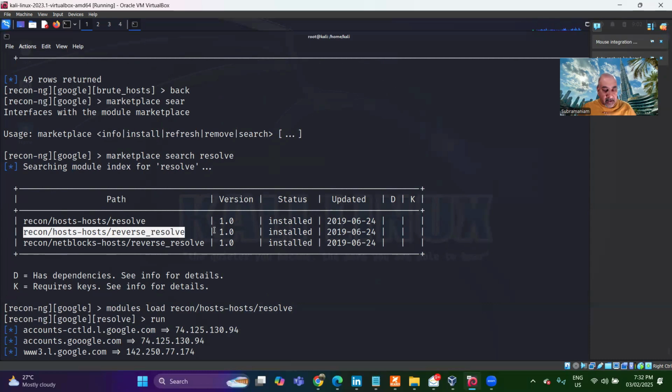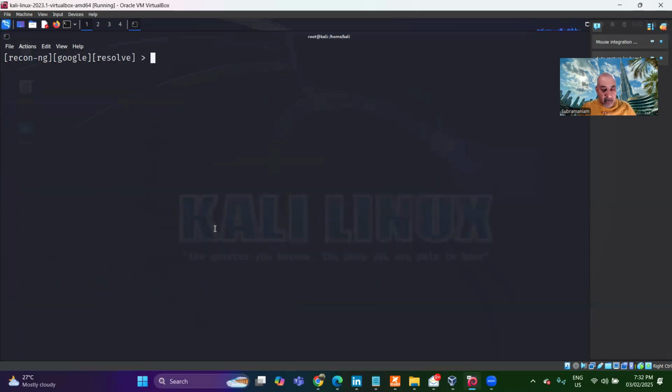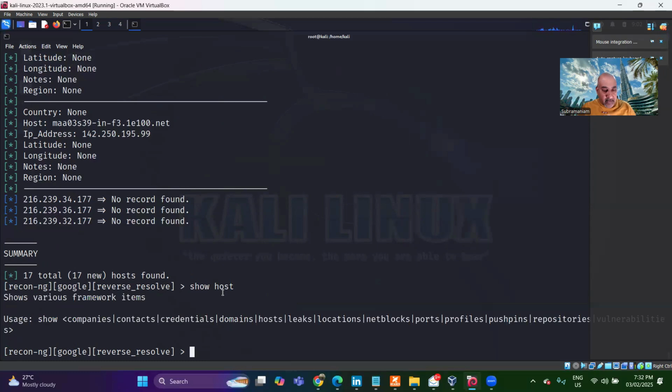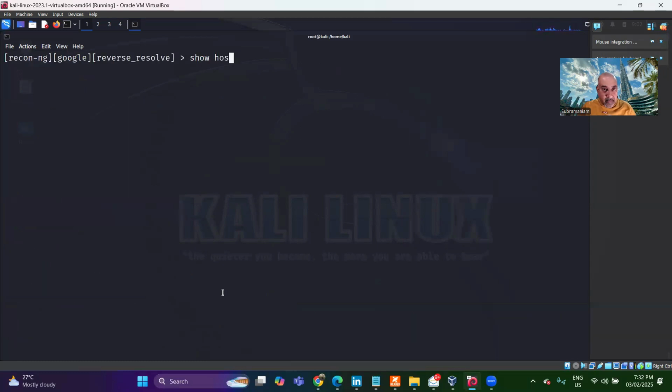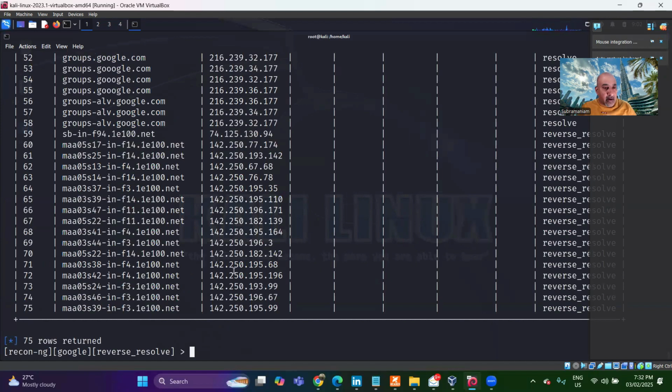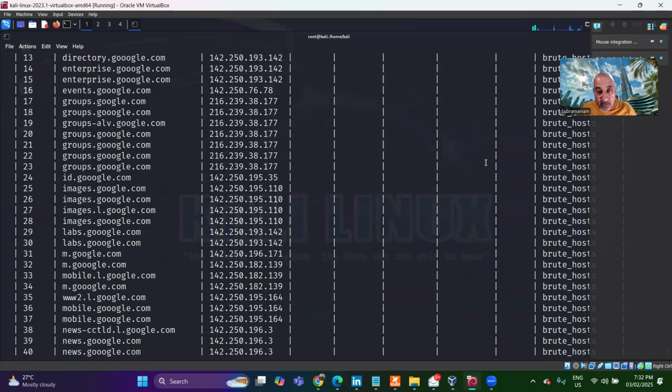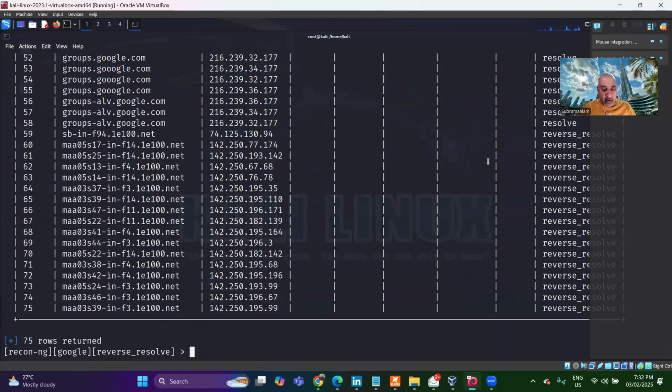I want to use this one. So Control L to come to the top, do a back, modules, load. Do a run. So it has identified 17. If you say show hosts now, I have about 75 systems. I can use IP info DB with the keys and generate the region, country, latitude, longitude as well, but I'm not going to do it now.